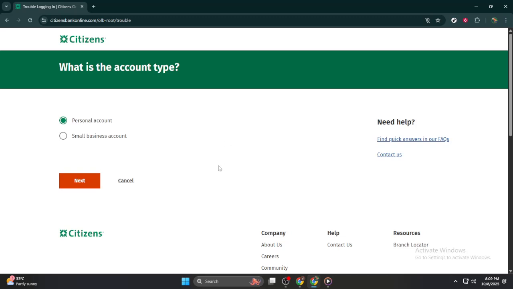Once you've created a new password, the system typically asks you to confirm it by entering it again. Double check to ensure the passwords match. A quick tip, write down your new password and keep it in a safe place or use a password manager to help you keep track of it without the risk of forgetting it again.